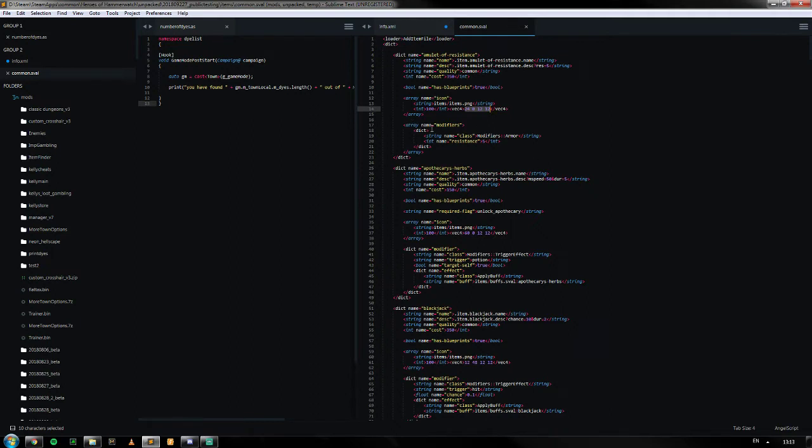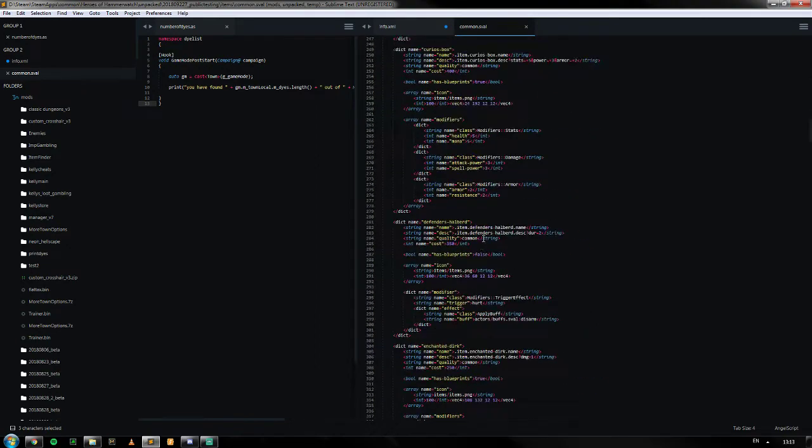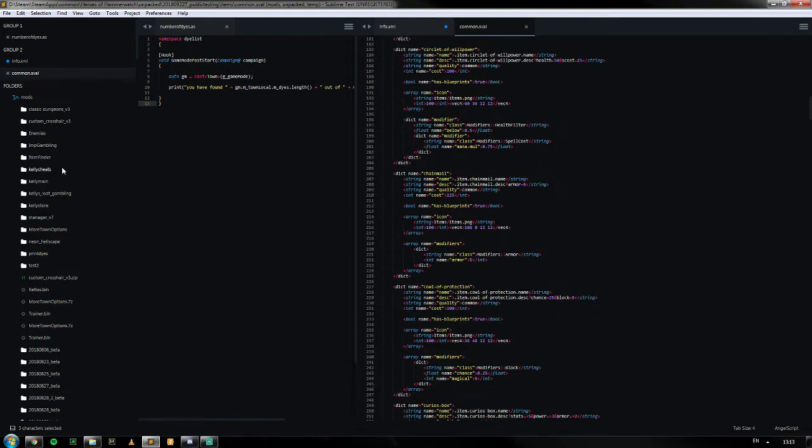Modifiers, this is all the modifiers it does. So this, for example, Amulet of Resistance, it modifies the armor class to give you an extra 5 resistance. I think that's something like that anyway. And there's just pages of this stuff. You can look through all of these things.